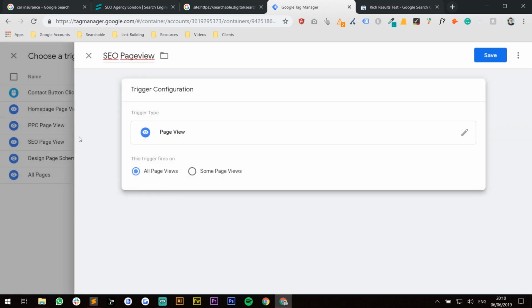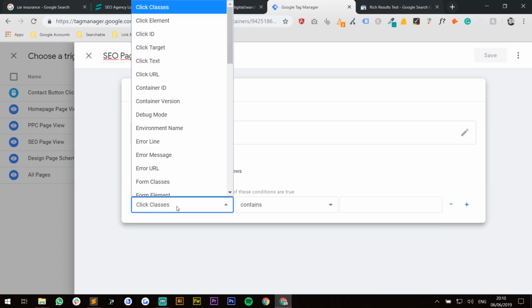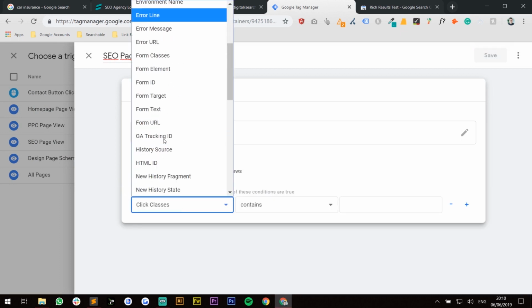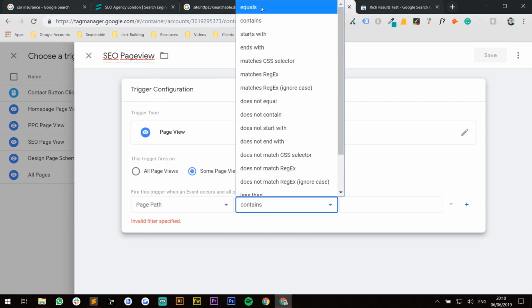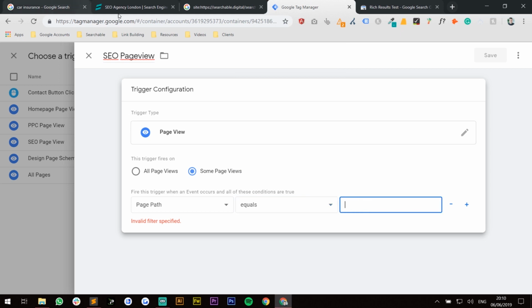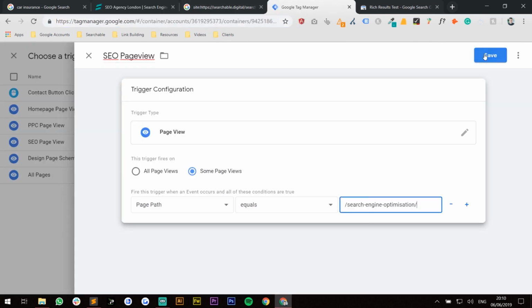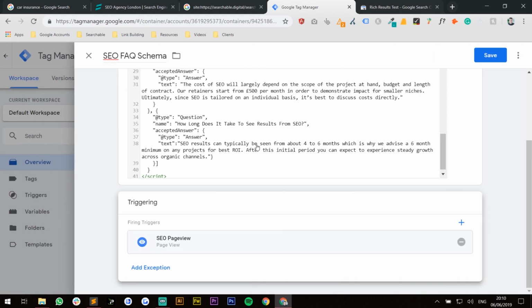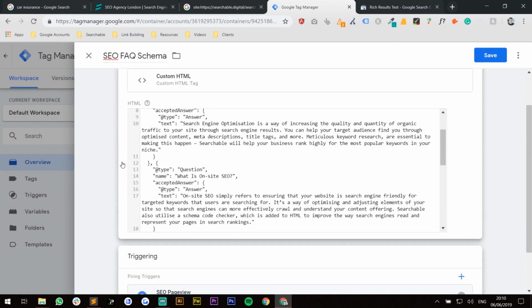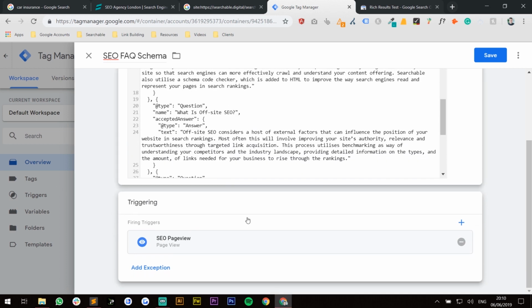So we don't want this to fire on all the pages, so you want to select some page views, and then what you want to do is make sure that you use page path, and I usually use equals to avoid any confusion. Then I just copy and paste the URL slug, then press save. So this is basically all you need to add coding wise to the website for it to be triggered.